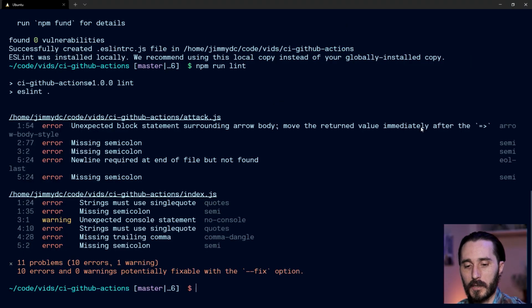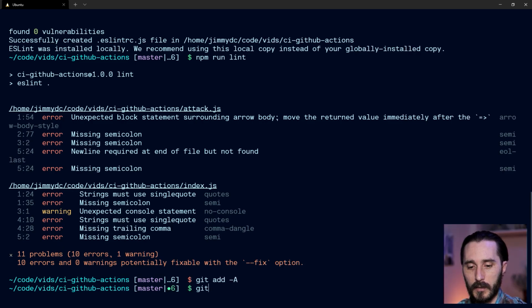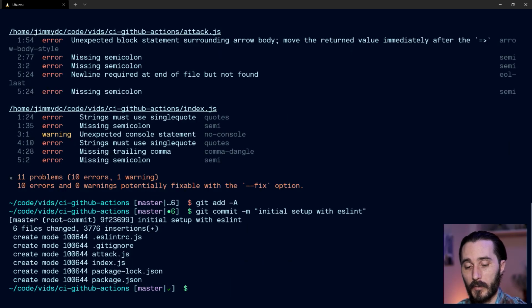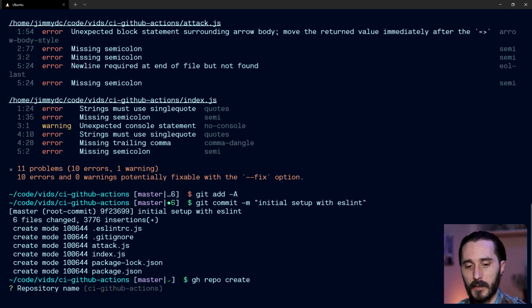Okay, so I think it's time to make our first commit. So let's do git add -A, because I already know all the files. And then what we're going to commit here is we'll say initial setup with ESLint. Now I don't have a Git repo yet. What I'm going to do, that's a neat little tool if you haven't seen it before, is I'm going to use the GitHub CLI. So we'll say gh repo create.